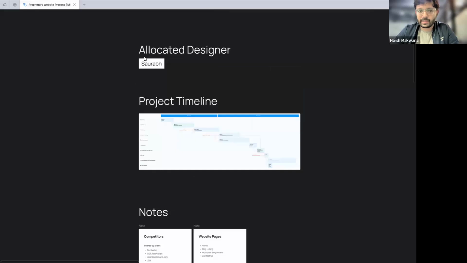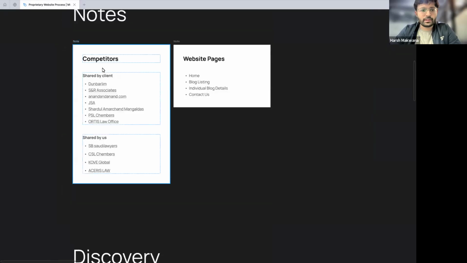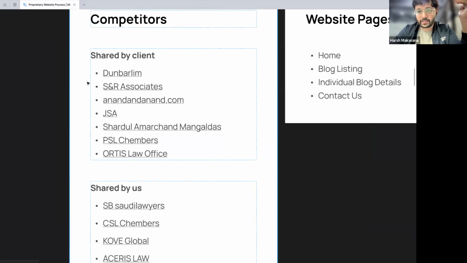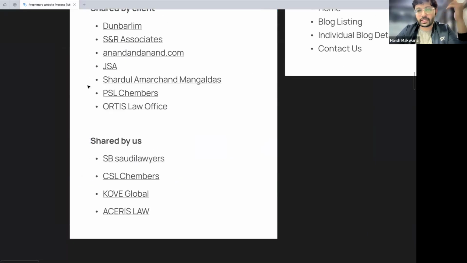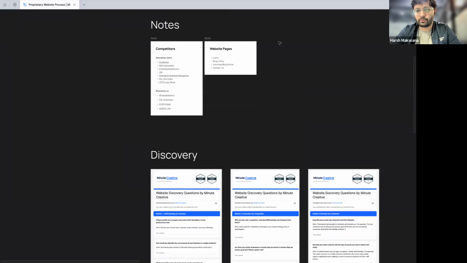So obviously we start with who's the allocated designer. It's an entire project team: designer, developer, and the project manager. Map out the project timelines. Then we start with, okay, who are your competitors? There will be some competitors that you will be sharing, and there are some competitors that we will also be looking at and finding, in terms of indirect competitors. And we already have a predefined scope of work that we have discussed ahead.